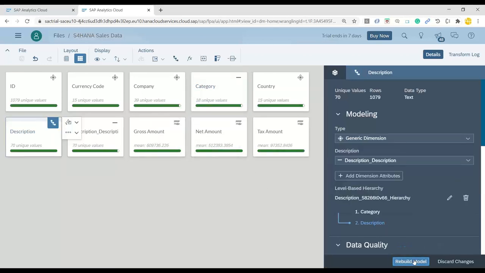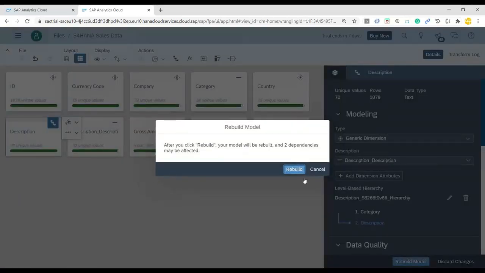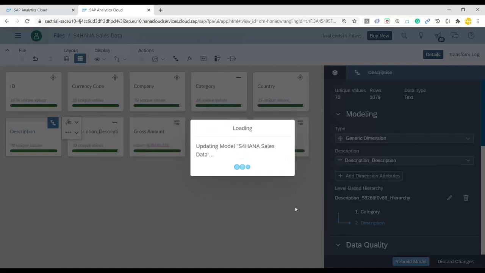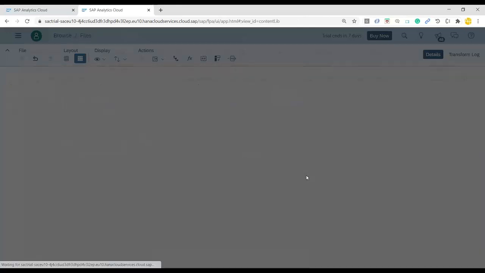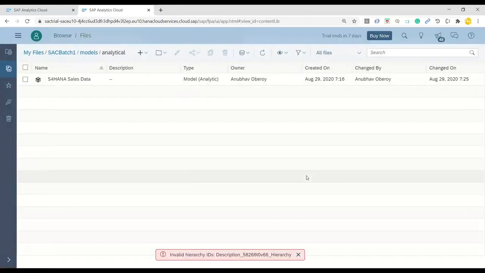So you can see now the hierarchy is created. Let's rebuild the model, and we can leverage this hierarchy also in Analytics Cloud story now. So once data is acquired, you can build hierarchies here. But if you do not have an acquired data connection, if it's a live connection, then you can't build this hierarchy. This has to come from your source system.